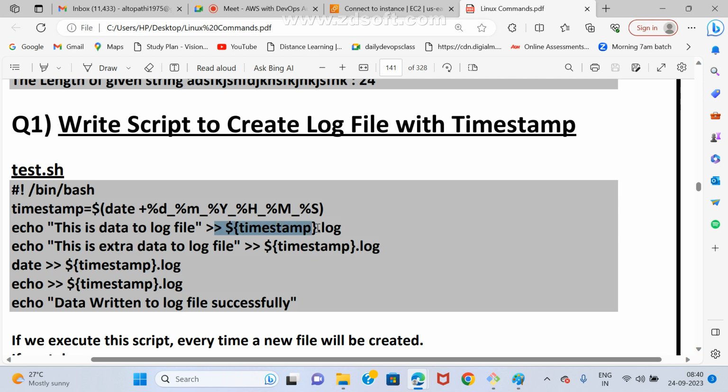Automatically the file got created. One more thing. This is extra data to log file. If a second variance is there, it will take a separate file name. If the variance is not there, the data will be stored within the same file. If there is a small gap, a second gap, two different files are created. If there is no second gap, both data will be available in the same file.